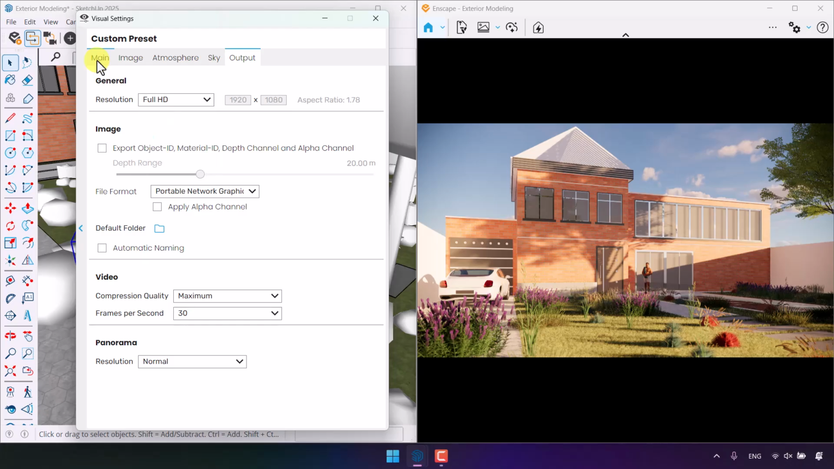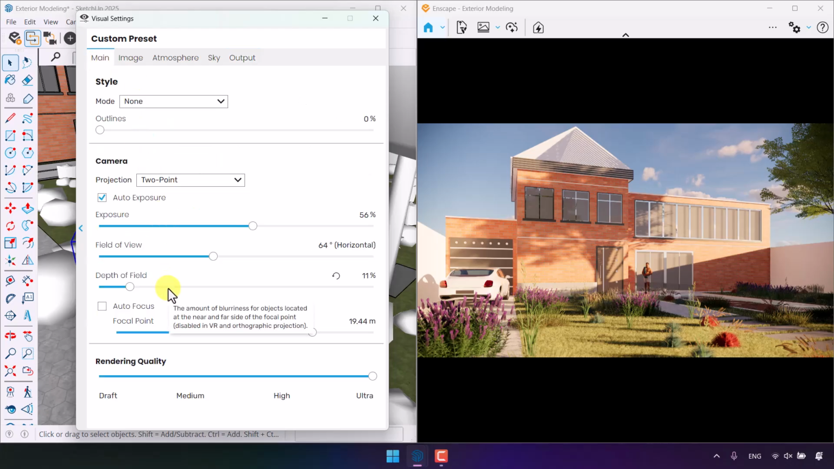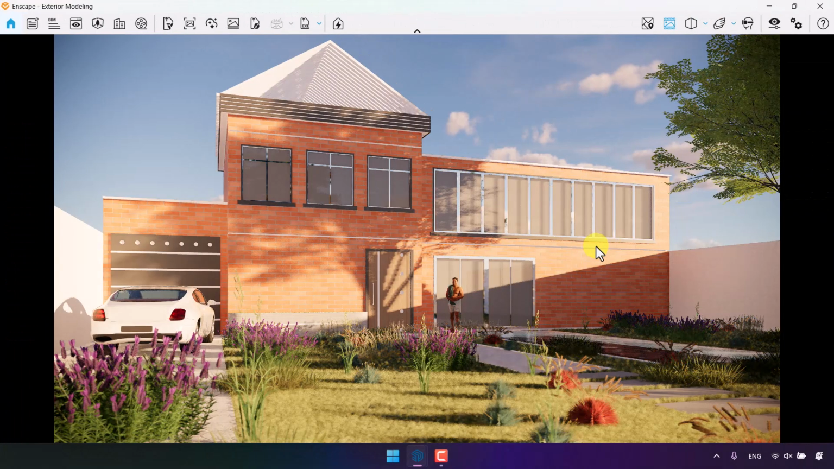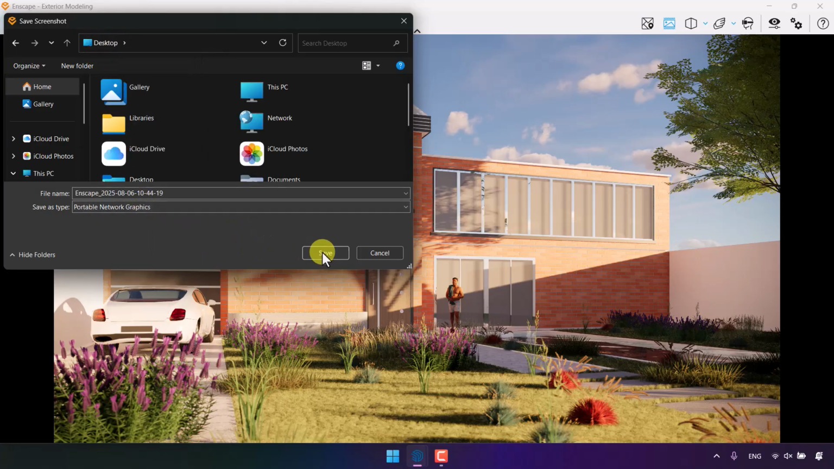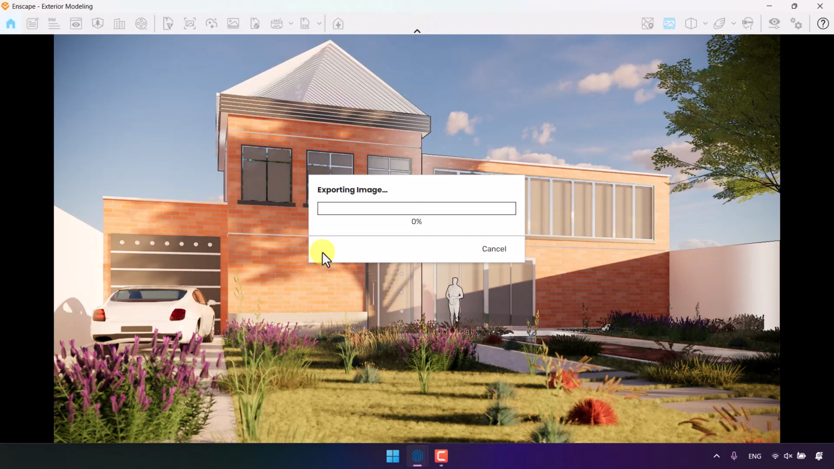My resolution is the full HD. I like it. And I think now time for the rendering. I can increase the depth of field to 16% to see what happened. We have better blurriness in here, but tool-wise, I think better. Everything is done. I'm going to maximize the Enscape, and now time for the rendering. For this reason, I'm going to click on the screenshot in here, and now I'm going to save it on my desktop. I'm going to press save, and Enscape will finalize my render for me.